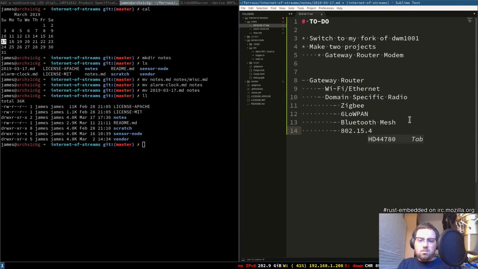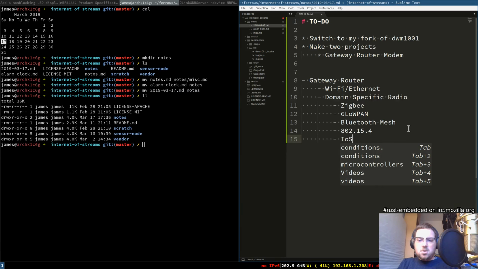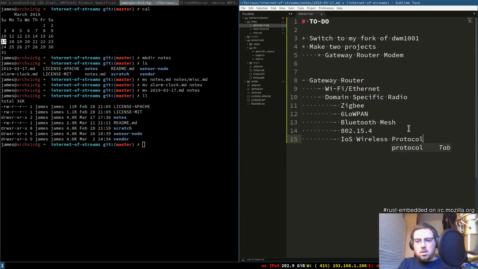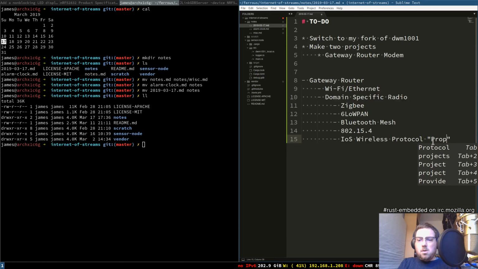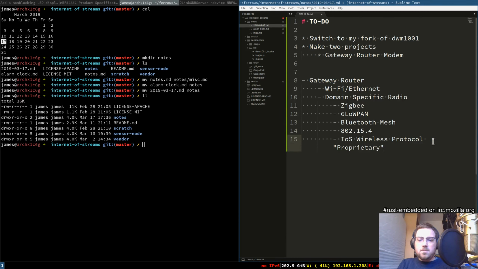We're just going to say 802.15.4, and my protocol right now is just going to be the Internet of Streams wireless protocol, which is a bad idea before it even starts. Until we get 6LoWPAN going, I should just call this what it is. It's proprietary. And a ton of manufacturers do this. They just don't use standards. They just use, haha, I have my packet protocol and I'm just going to use that, or whatever works for the product that I'm shipping.